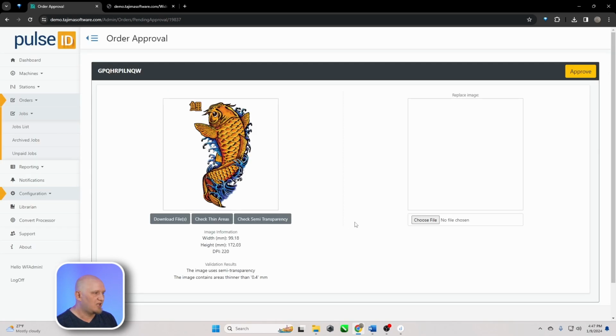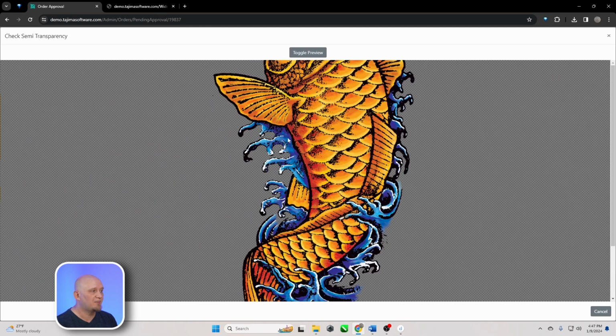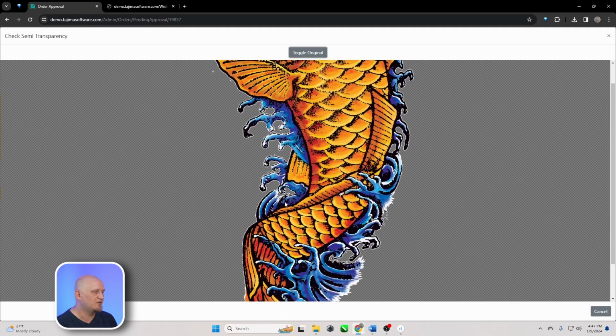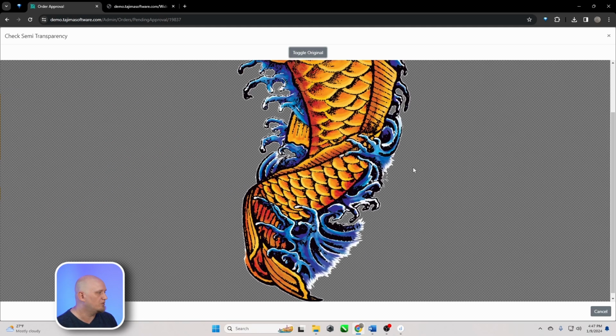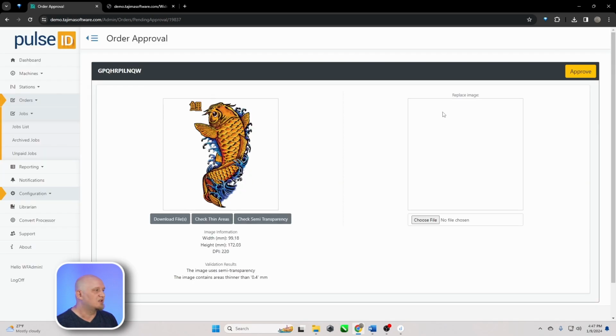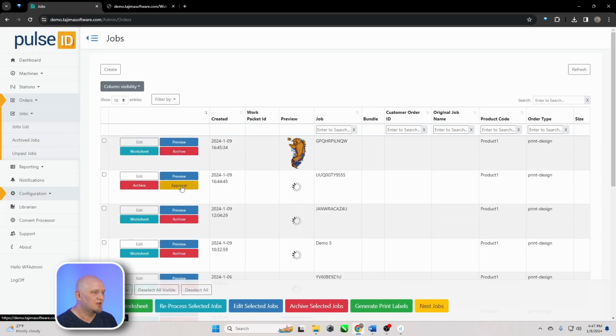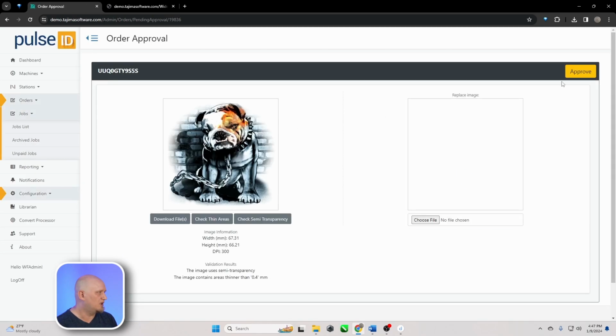And I will click on Cancel. We can also check semi-transparency here as well. You can see as we toggle it, the white underbase shows. We can click on that. And if I wanted to, I could download the file, make some changes to it, and re-upload. I'll go ahead and click on Approve. And we will just go and approve this one as well.